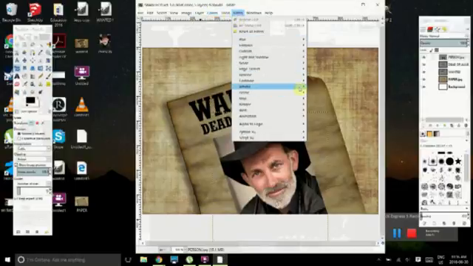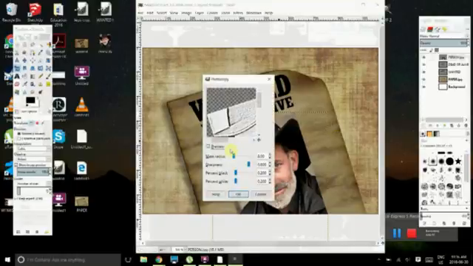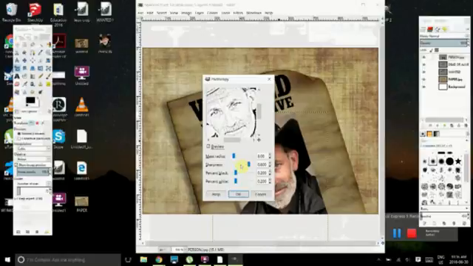Now we're going to go to filters, artistic, and the photocopy. You can play around with these settings here to make it look as best you want. Play around with it, have some fun.